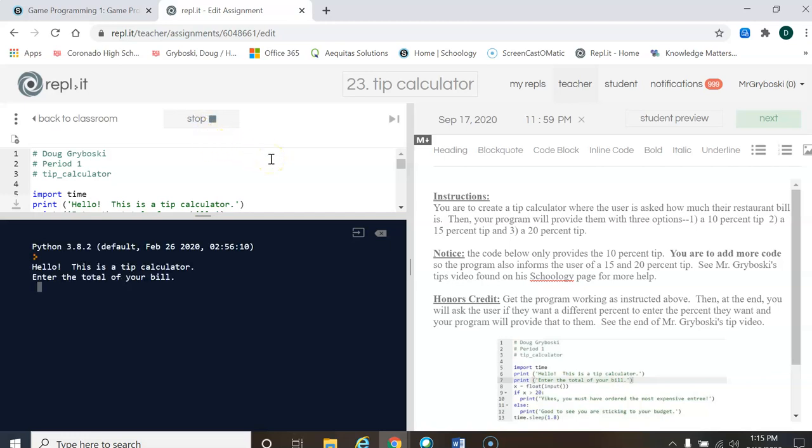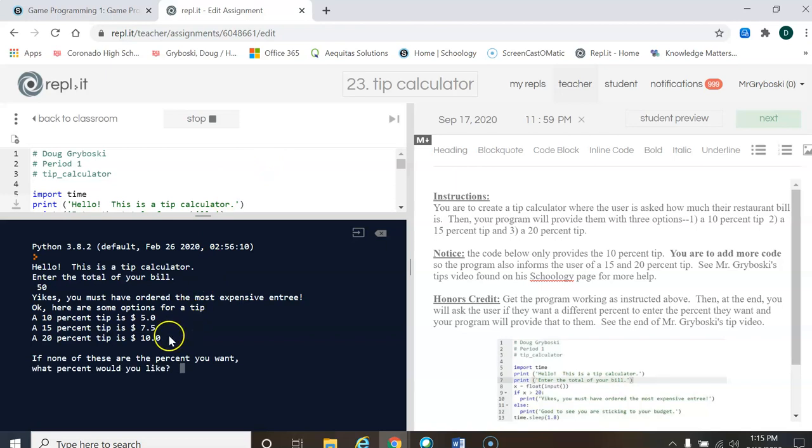Alright, the total for your bill, I'll say $50. Okay. Here are some options for a tip, a 10, a 15, and a 20% tip. Or there's this: if none of these are the percent you want, what percent would you like? Well, I'll be a big spender. I'll go 25%. A 25% tip is $12.50. Alright, so this is the additional code that you guys are going to add at the end. So allow the user to enter whatever they want. And in this case, I entered 25, which is something different than the 10, 15, or 20.